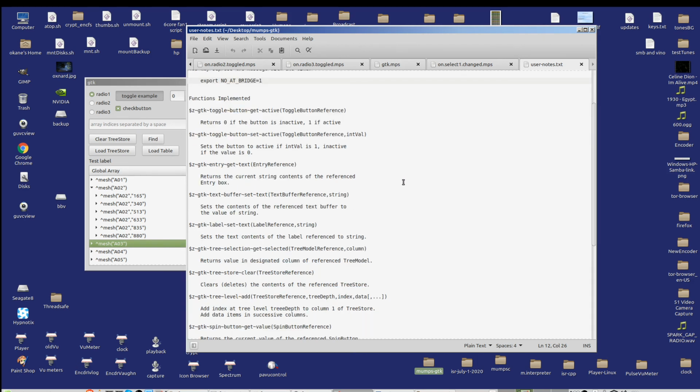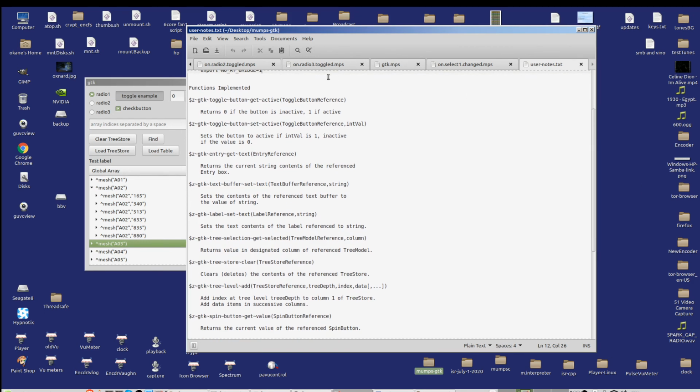Okay, the functions I've implemented so far are here, and there'll be more of them coming. So what are the functions? Get active: you give it a toggle button reference and it comes back 0 or 1. Set active, where you can make it active or inactive. You're going to remember when you set it active, it's going to trigger another signal, the fact that it was activated, so you can be aware of that. That has cascading consequences at times. That's true in GTK in general.